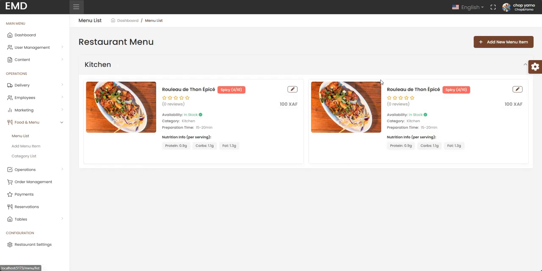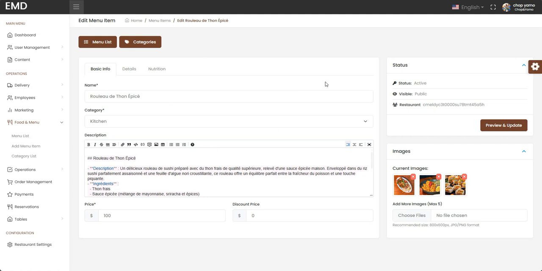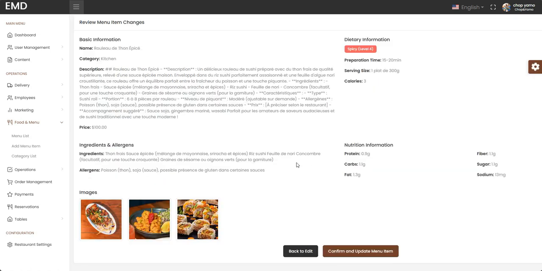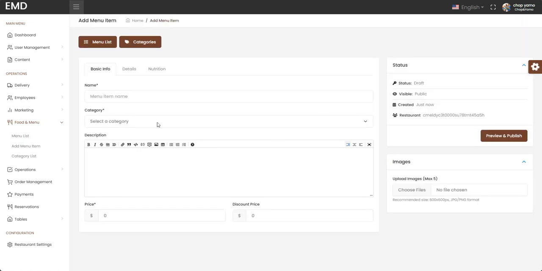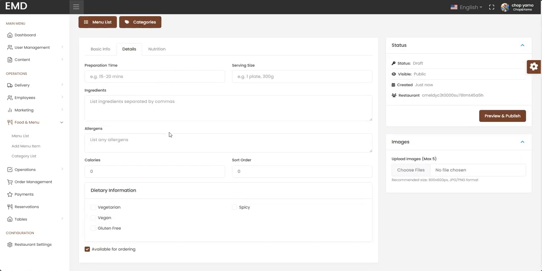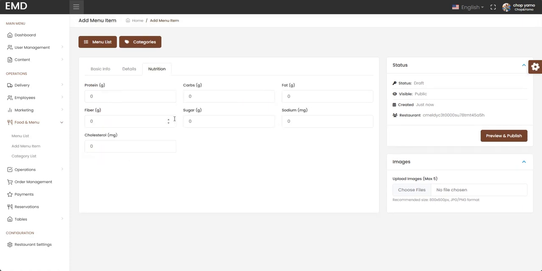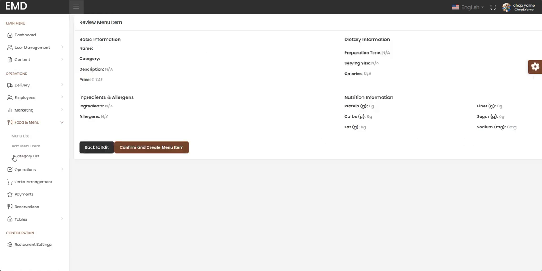You have access to the menu module, whereby you can add any specific menu. You can update if you want, and you can also preview it like this before confirming. You can also add one by filling this form, putting in details, and information about nutrition like protein, carbs, fat, fibers, sugar, sodium, cholesterol, and you can preview at the end before submitting.